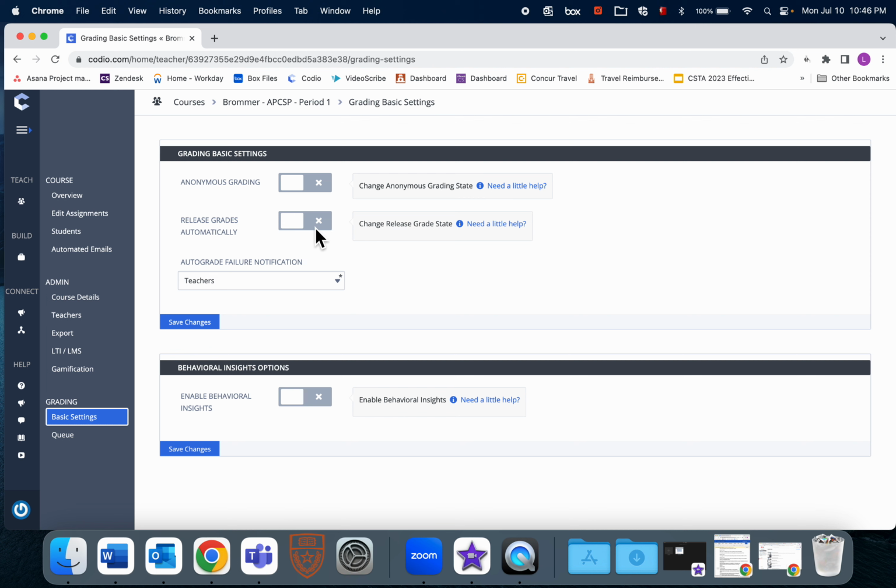Release grades automatically. I would turn that off. We have it off. I'd keep it off. If you keep it on, that means anytime a student finishes an assignment and there's auto-graded assessments in there, it grades those and releases that grade, but it's not all graded. Maybe you've got some assessments in there that you need to grade, so it will show a partial grade, 50 out of 100, 80 out of 100. So it's not a true reflection of what they did on that assessment until you've gone in and done the grading. And I'll show you how to do that.